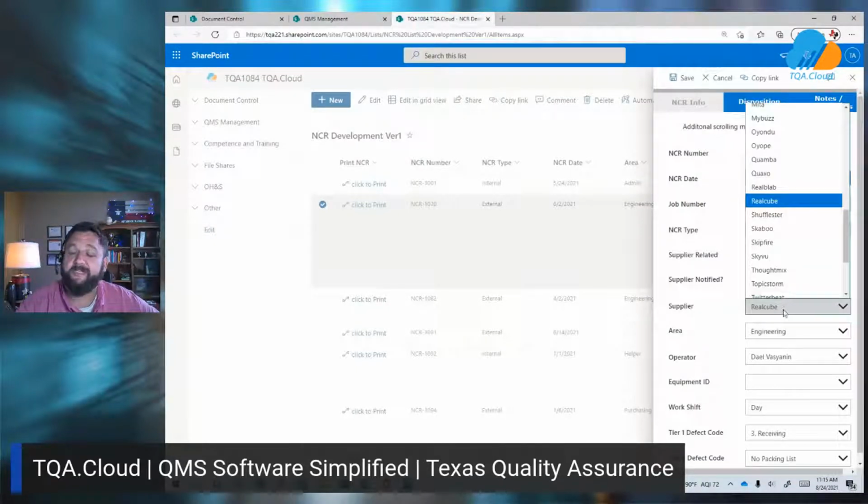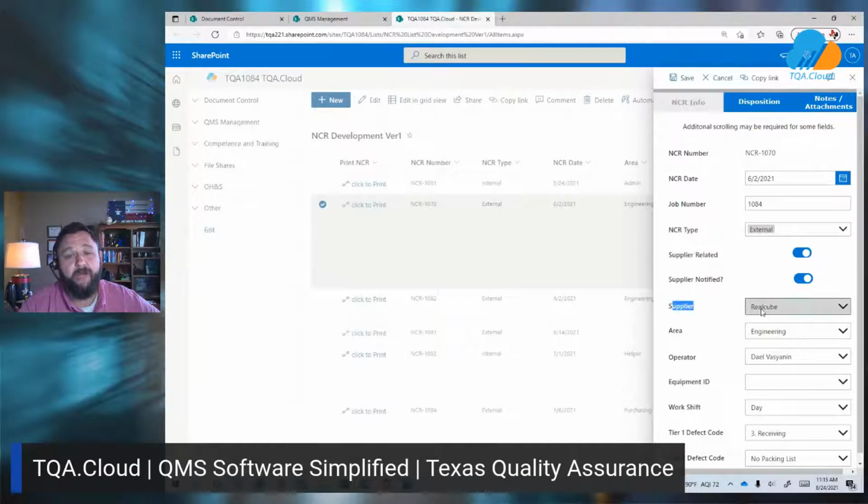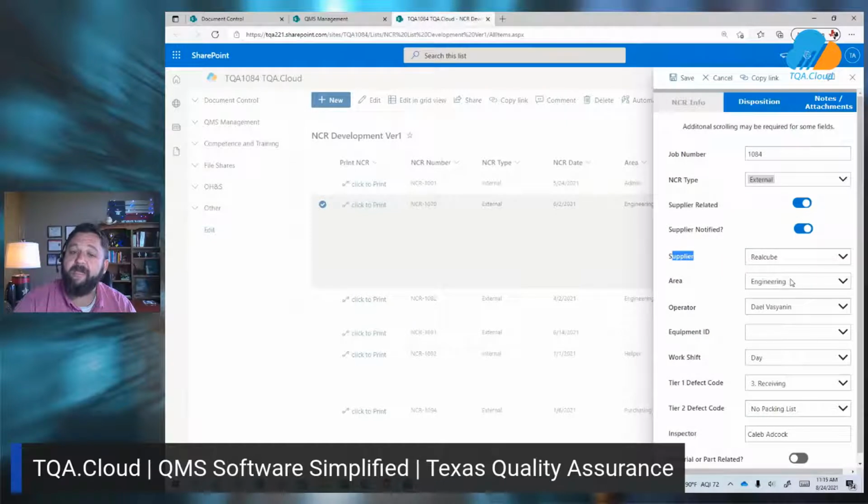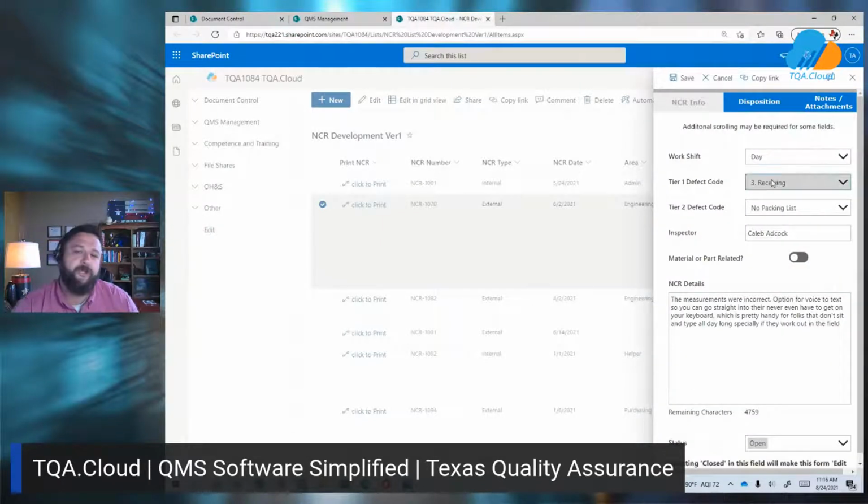We have here the supplier. Now note that this supplier actually pulls from the supplier approval list built into the site. So we really work hard to integrate all of these features everywhere possible. We can identify the particular work area down to the individual operator and the equipment used, the shift, all the information you need. Then we want to track by, well, really what went wrong.